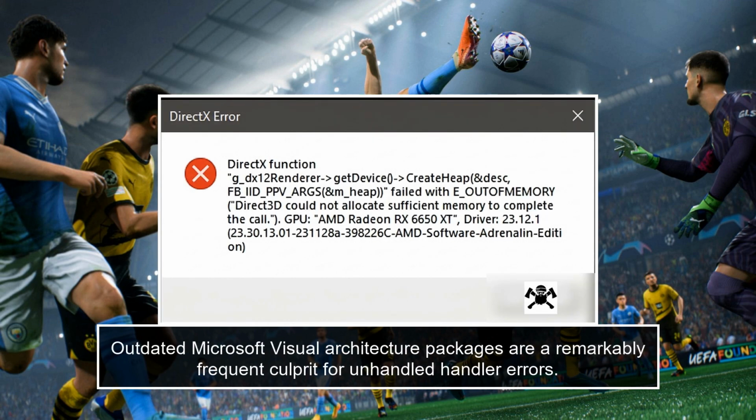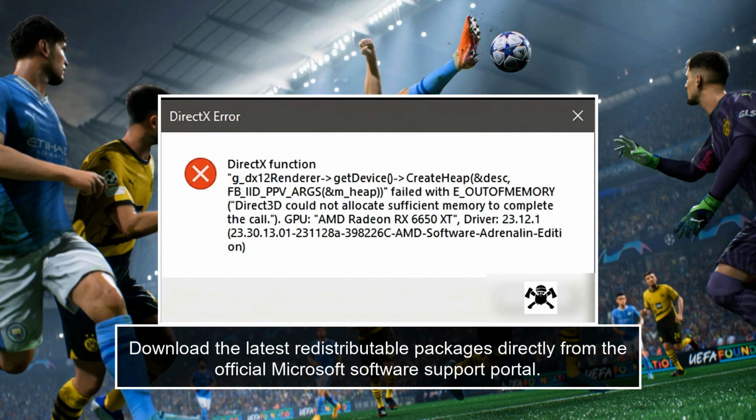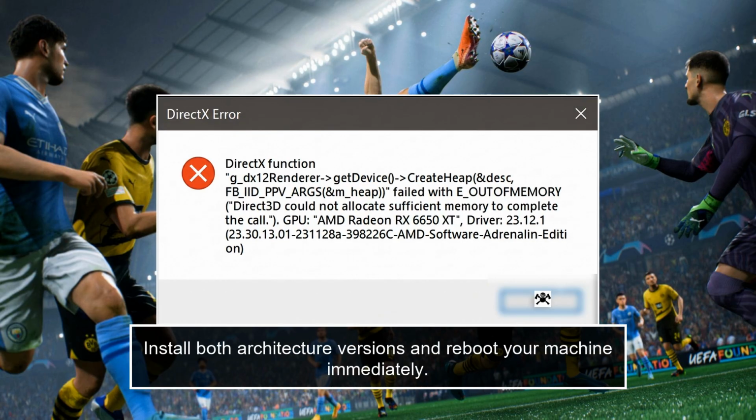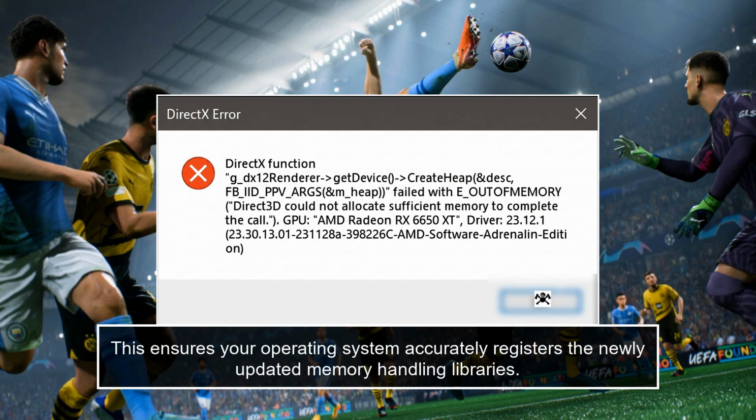Outdated Microsoft Visual Architecture packages are a remarkably frequent culprit for unhandled handler errors. Download the latest redistributable packages directly from the official Microsoft Software Support portal. Install both architecture versions and reboot your machine immediately. This ensures your operating system accurately registers the newly updated memory handling libraries.